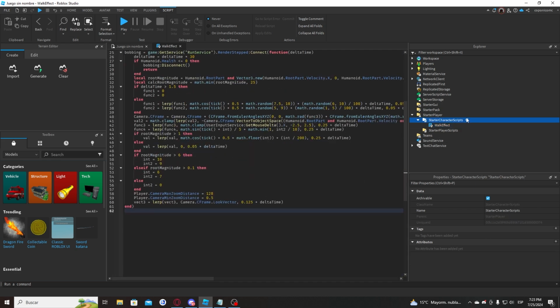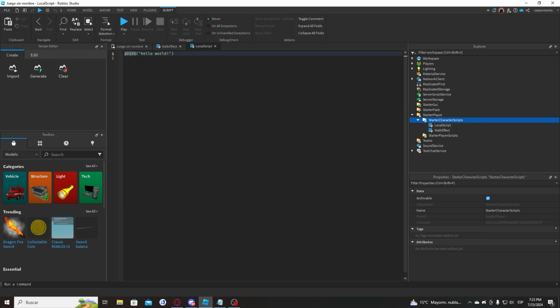Then you have to create another LocalScript here in StarterCharacterScripts. So you create it and you have to find the next code that I gave you in the description. The name of this script is going to be sway effect.